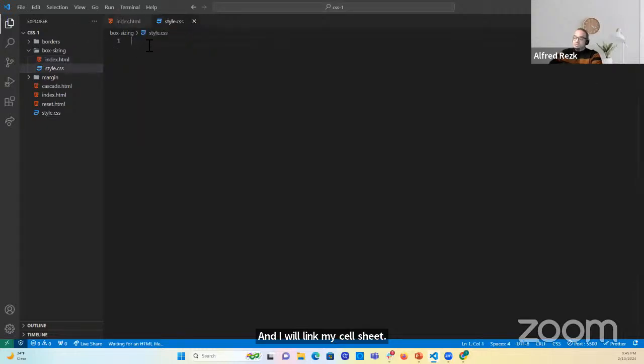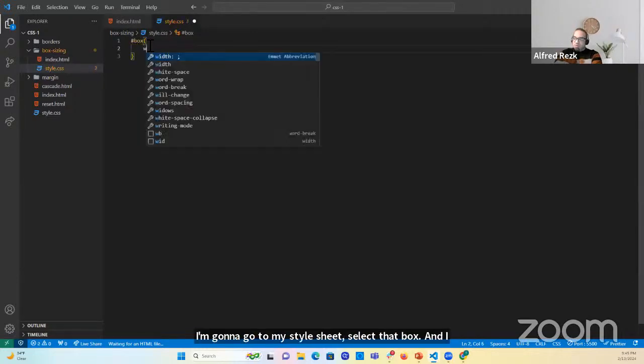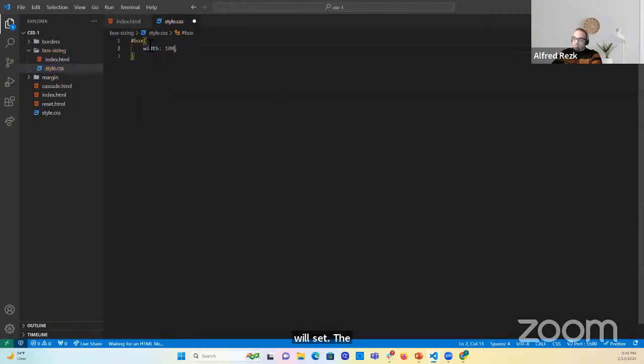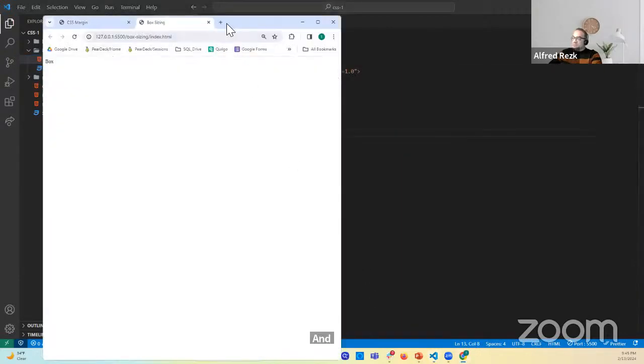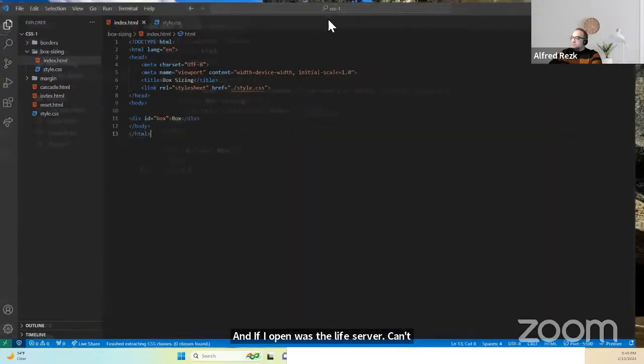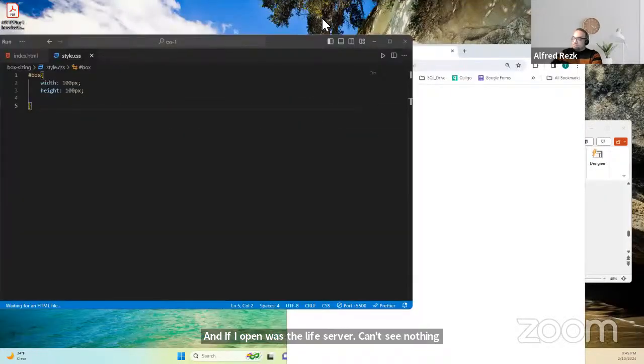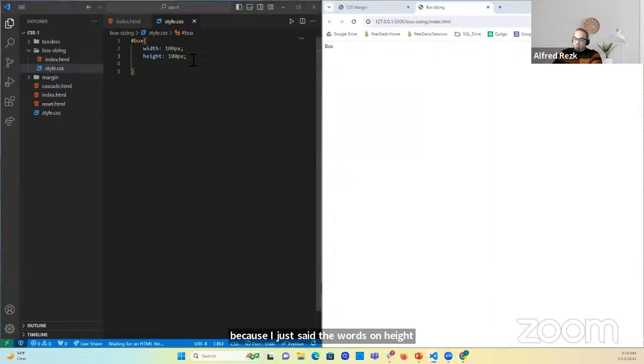I'm going to go to my style sheet, select that box, and I will set the width to be 100 pixel, height to be 100 pixel. And if I open with the live server, I can't see anything because I just set the width and height. I can add the border to see something. Border, 1 pixel solid red. Here you go.